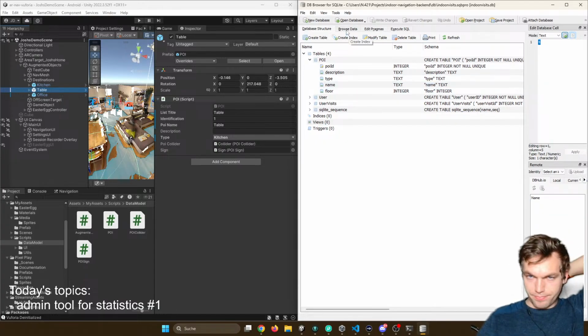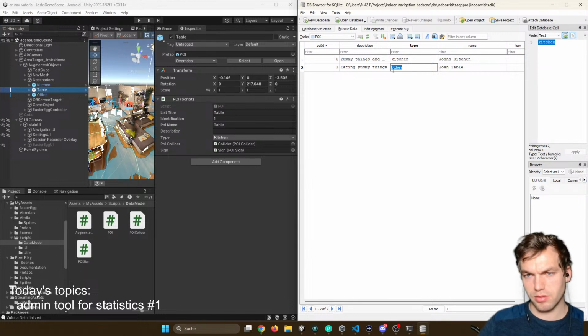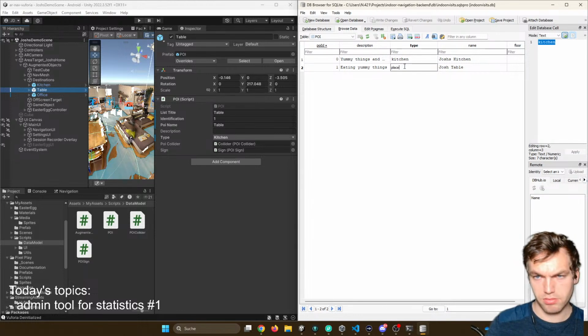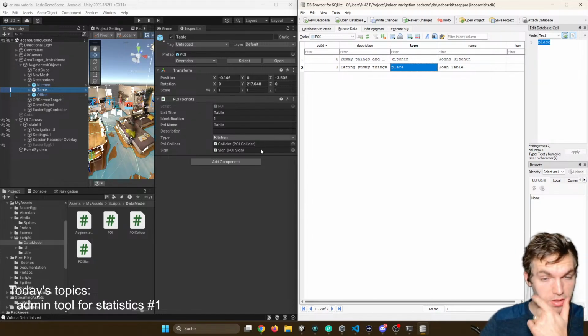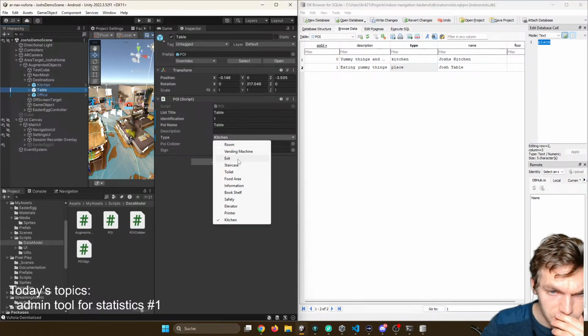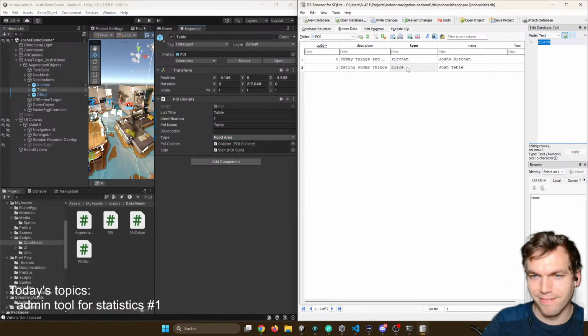Keep it, because someone else might use this. Or should we just call it places? Place. Don't have the place. Vending machine exit. Staircase start. Food area. Food area. The food area.